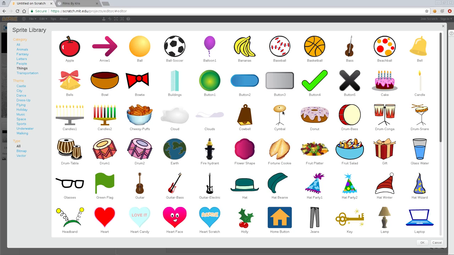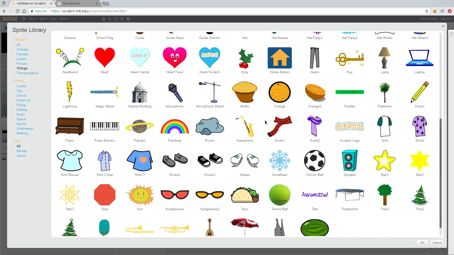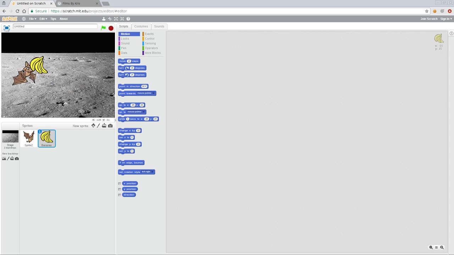Let's see what categories we have here. Things, let's do things. And let's have our bat interact, I would say, with a banana. Let's make it a fruit bat, and he's gonna come and get these bananas, okay? So we'll say banana, we'll say okay, and there are our bananas. Let's go ahead and move them over there. Let's go ahead and turn our game off by hitting that red box there.